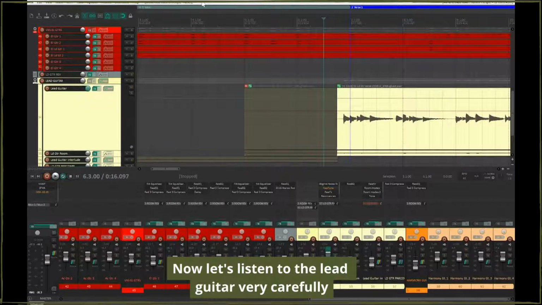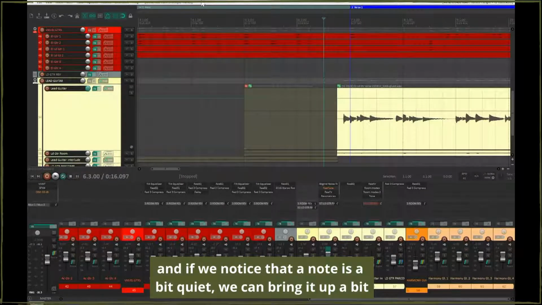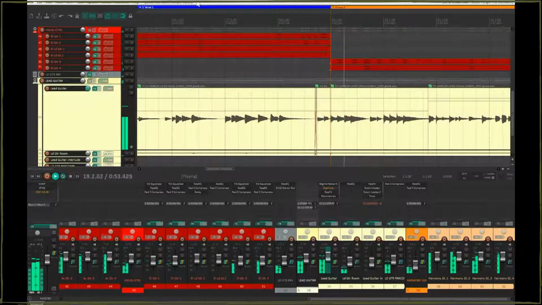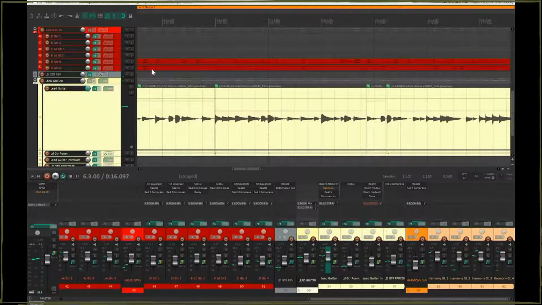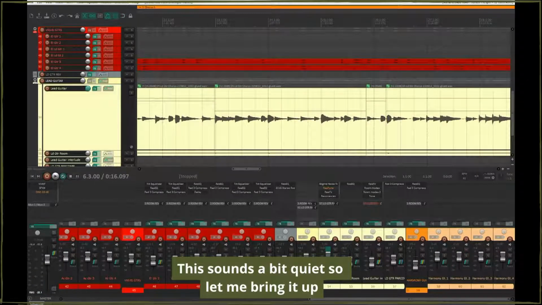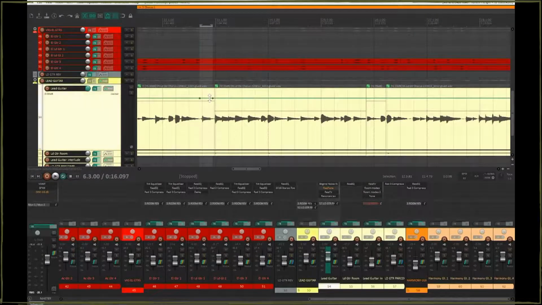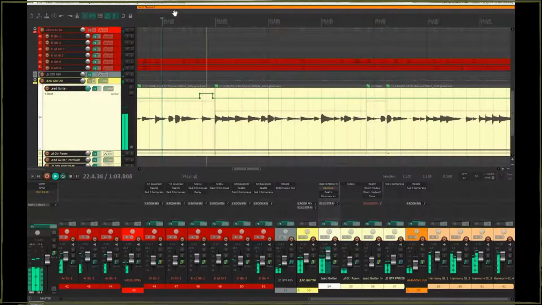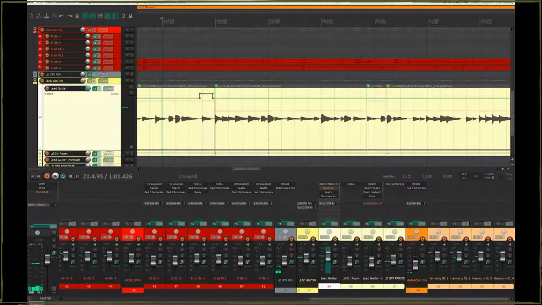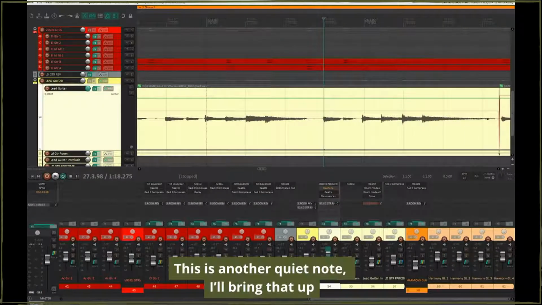Now let's listen to the lead guitar very carefully, and if we notice that a note is a bit quiet, we can bring it up a bit. This sounds a bit quiet, so let me bring it up. This is another quiet note. Let me bring that up.